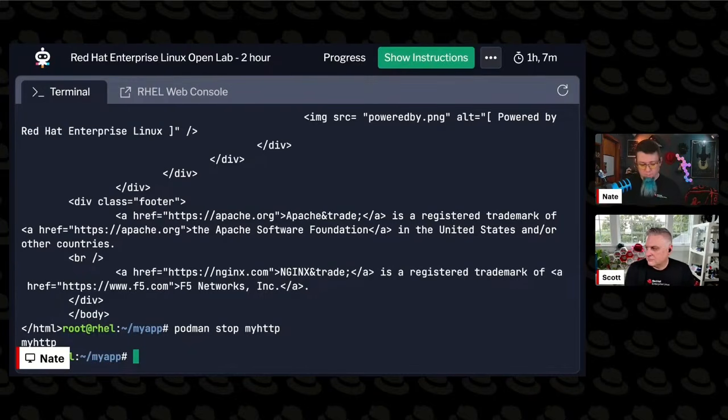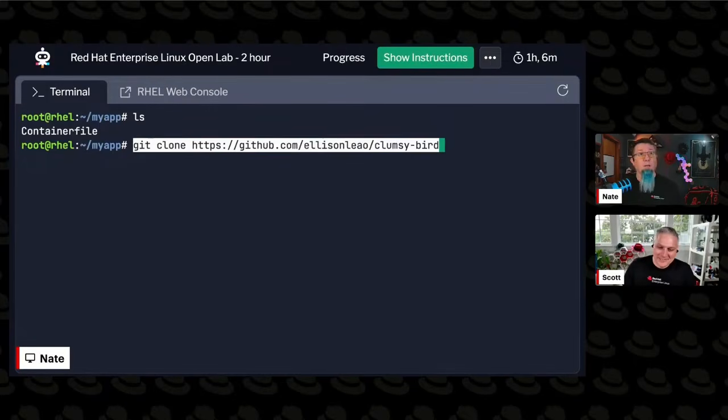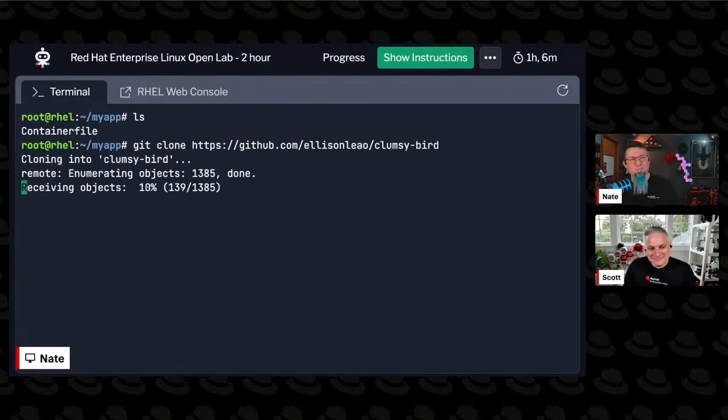So what we're going to do is, let me clear the screen again so you can see, we are going to bring in Scott's favorite application. Does anyone know what Scott's favorite application is? Scott's favorite web application? Man. It's Clumsy Bird.